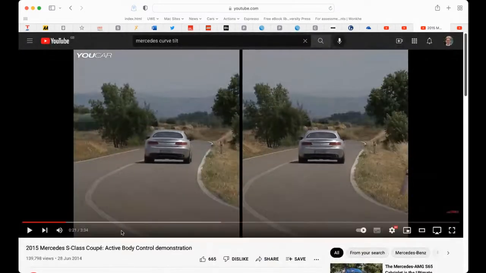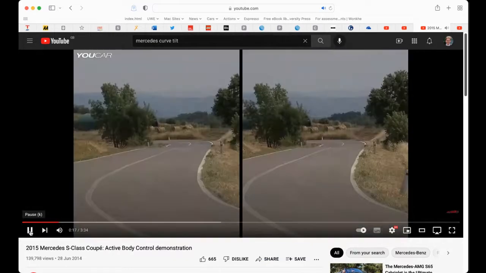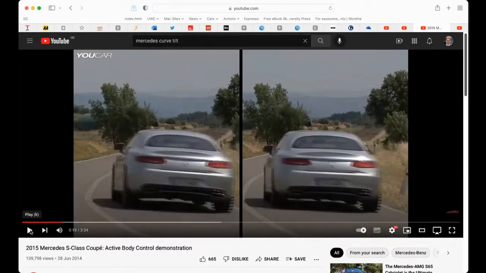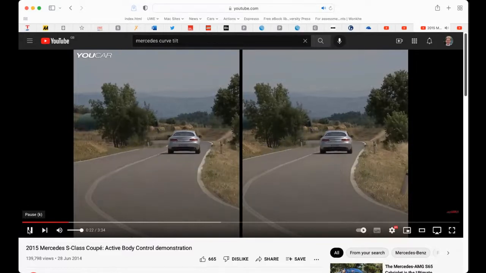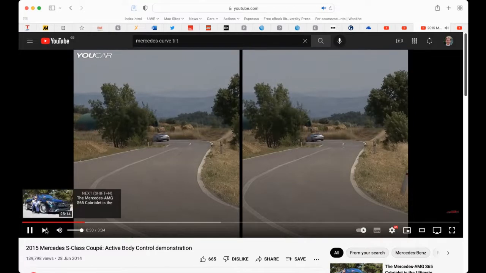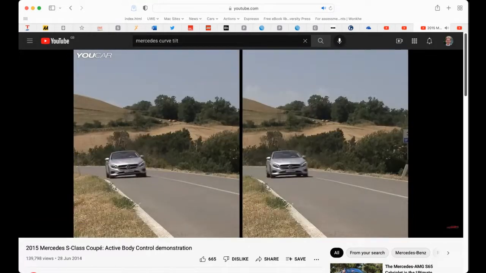So you can see, go back a bit, you see the car. You can see that this car on the left here is tilting to the inside, whereas this one is not. Okay. That's demonstrating the active element in series with the spring and damper.